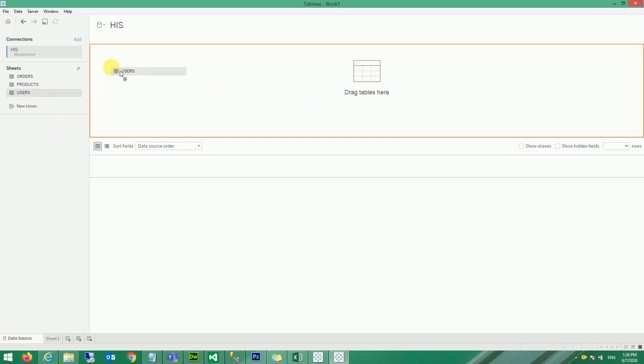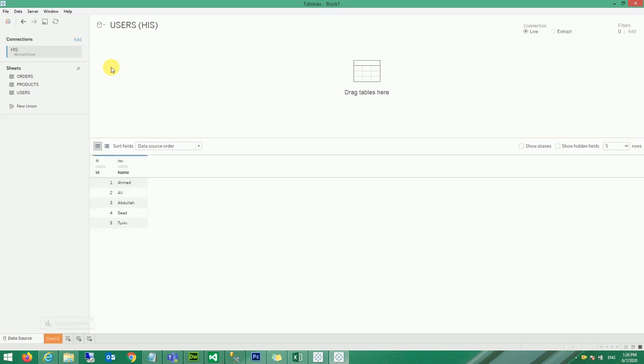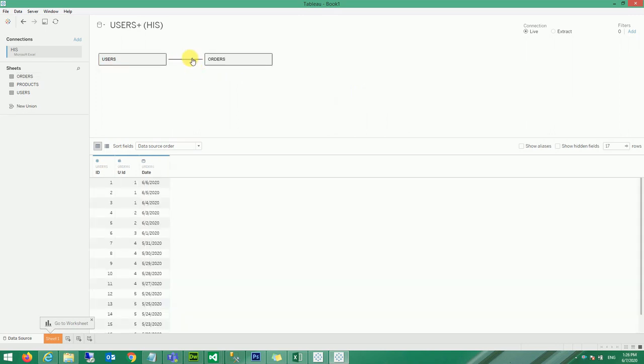We'll add the first table. This table has 5 records. Similarly, we'll add the other table, which is the orders table. Now you see this line shows the relationship. It is not a join as you see in the previous version. It's a relationship. So let's have this built, and it automatically defines the best possible connection.